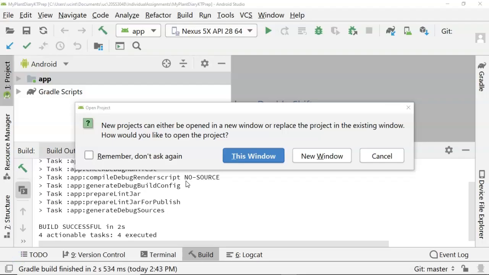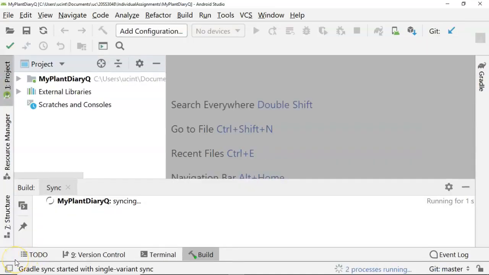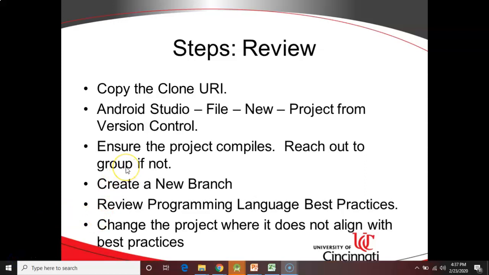Now it says, okay, I've cloned that Git repo and I'm ready to open the project. Do you want me to open it in a new window? I'll say, sure, go ahead, open in a new window. We'll give that just a few moments. It's going to build right now. Building will take a moment, but make sure that the project does compile and run.